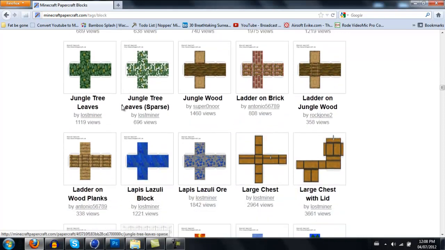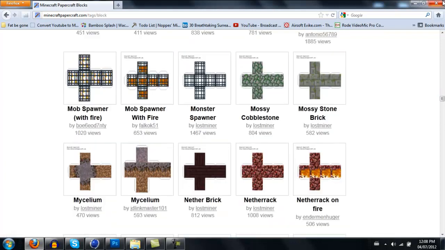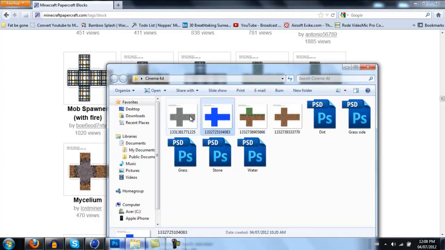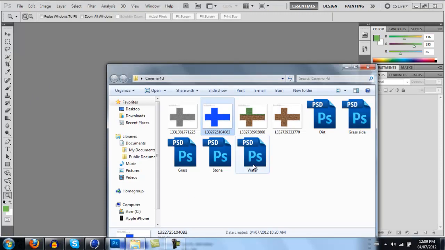You're going to want grass, dirt, stone, and water. So I'll just bring this back up. And once you have them saved, like I have 4 here, I have stone, water, grass, and dirt, you're going to want to take Photoshop or whatever editor you'd like. I prefer Photoshop because it's amazing.